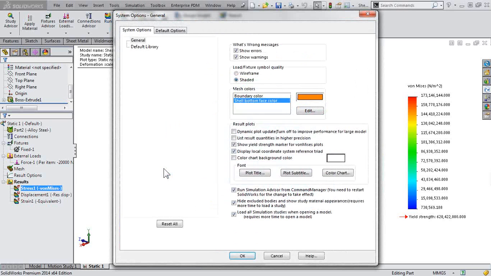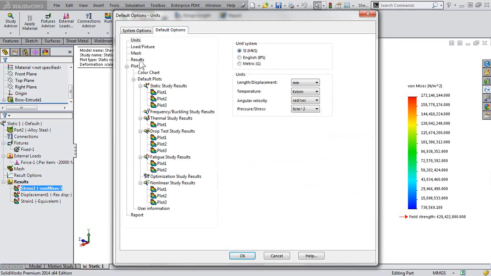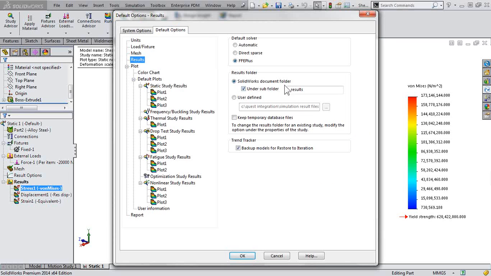Well, with simulation result files, if we want to include those files on check-in, include the simulation result files in the vault, we need to make sure those result files are stored in our vault view, on that local view of your vault. So we can help out here by going into your default options and making sure your result folder is at the same location as the SOLIDWORKS file in question.